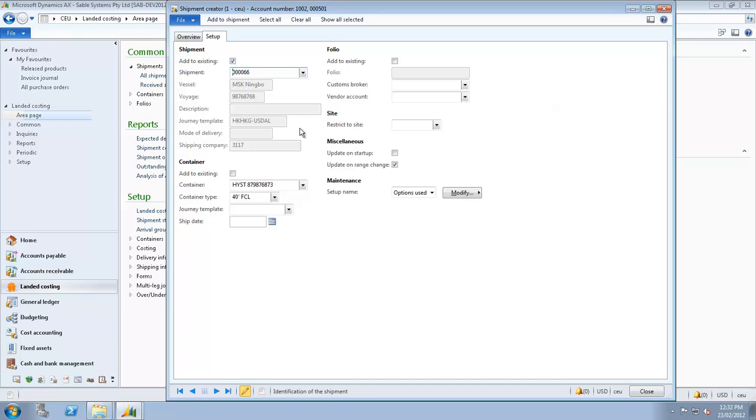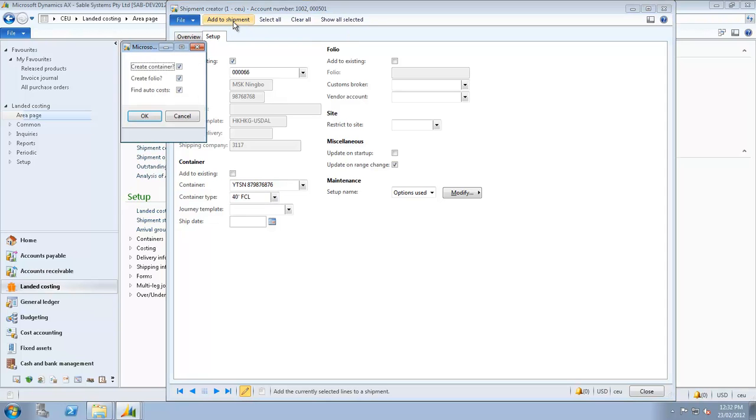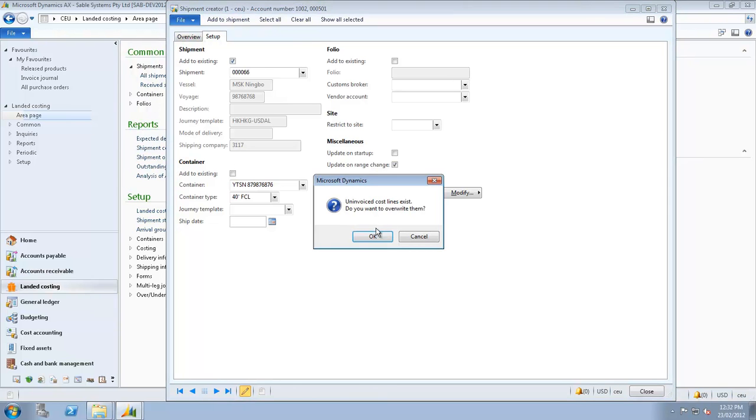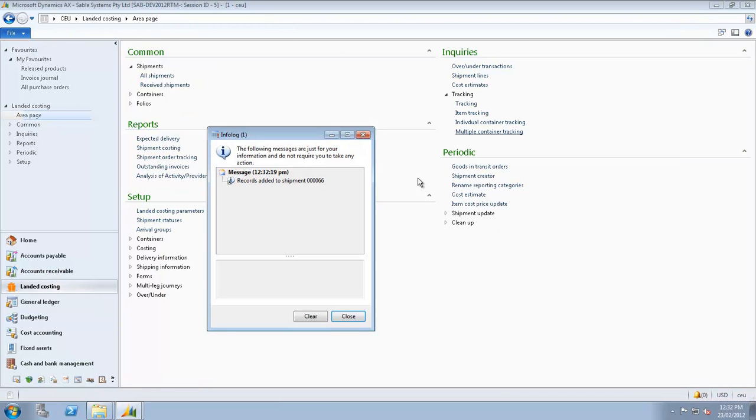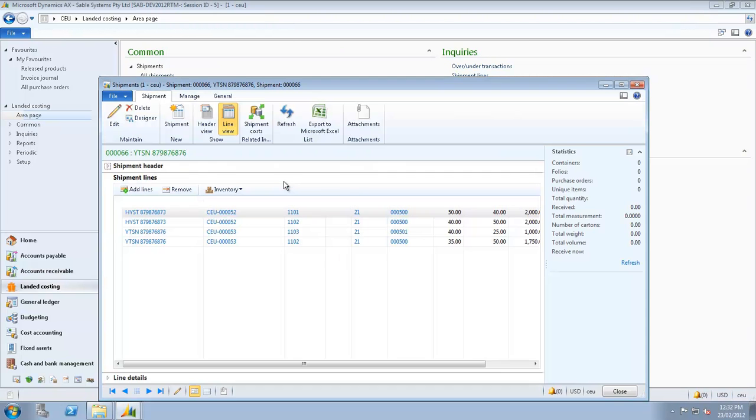Enter a new container ID. Click Add to Shipment. Click on the text within the info log. This links to the shipment. The shipment record with the two containers and the lines within the container are shown here.